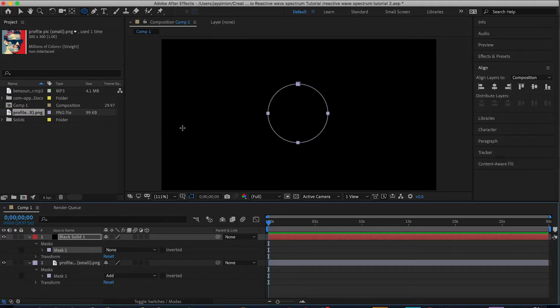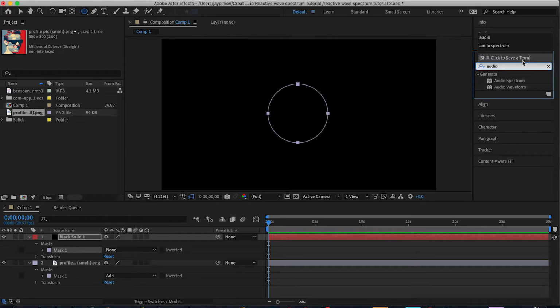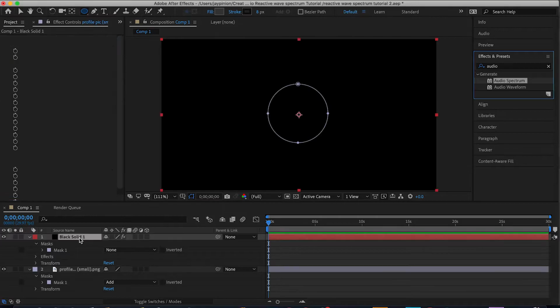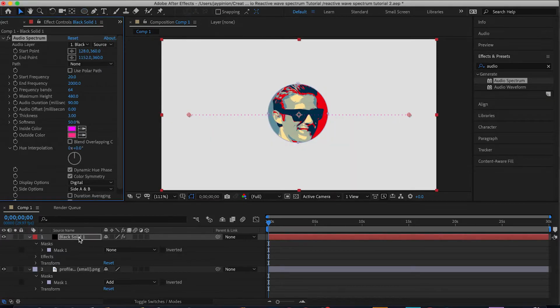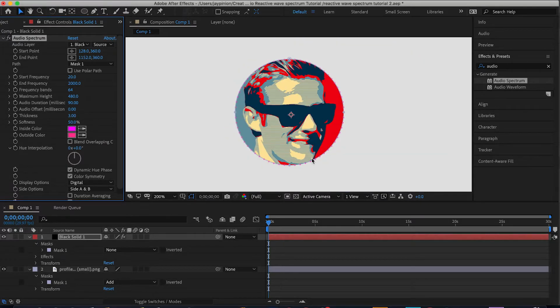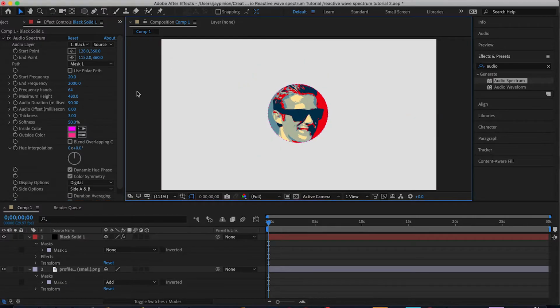But what we'll do is go to mask and go to none under black solid. We'll now go up to the effects and presets section here and look for audio spectrum, and drag and drop it inside the black solid one layer here. And then what we'll do is go up here to path and select mask 1. And if I zoom in here, you can see that it's directly around the profile picture here. So I'll just zoom back out, fit it to the screen.